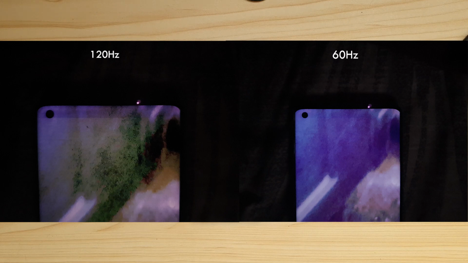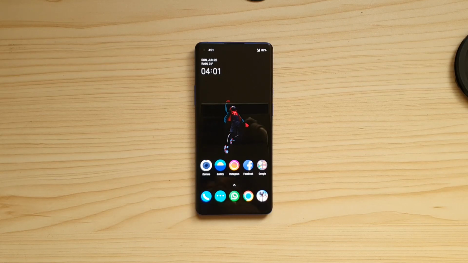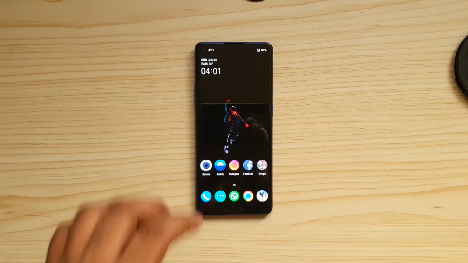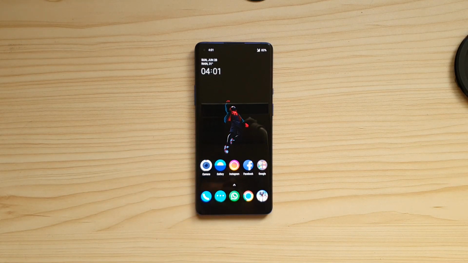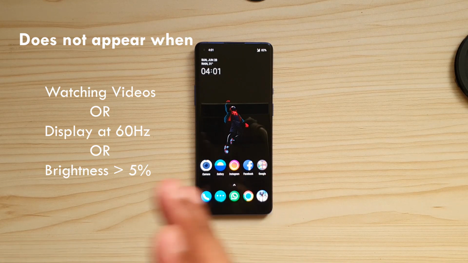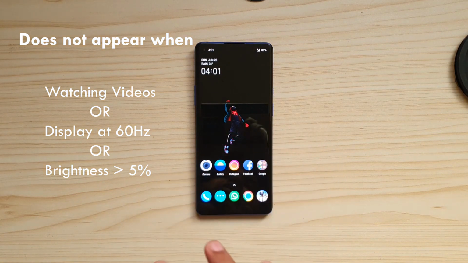So the conditions for this to appear are that the brightness is at its lowest and you are watching that particular image with that background. Now, an interesting fact about this is that when you're watching a video with a similar kind of background, with the brightness at lowest and the room being dark, you don't see that black bar at all.